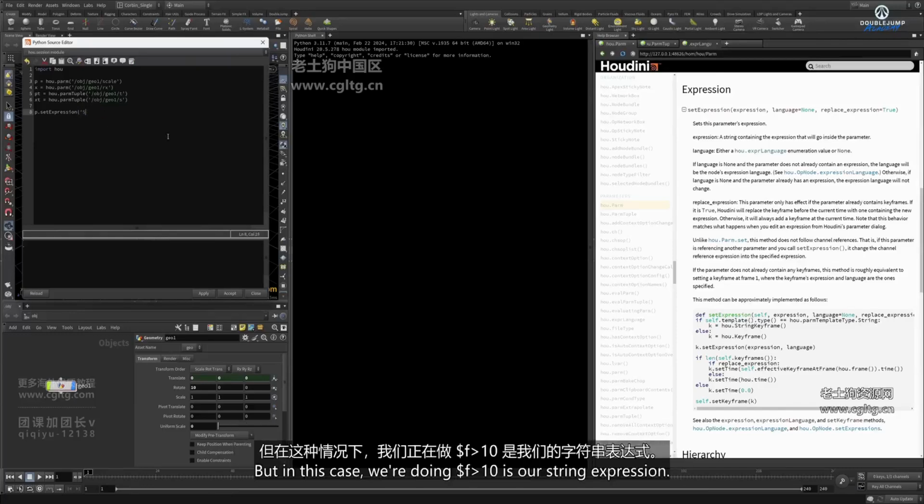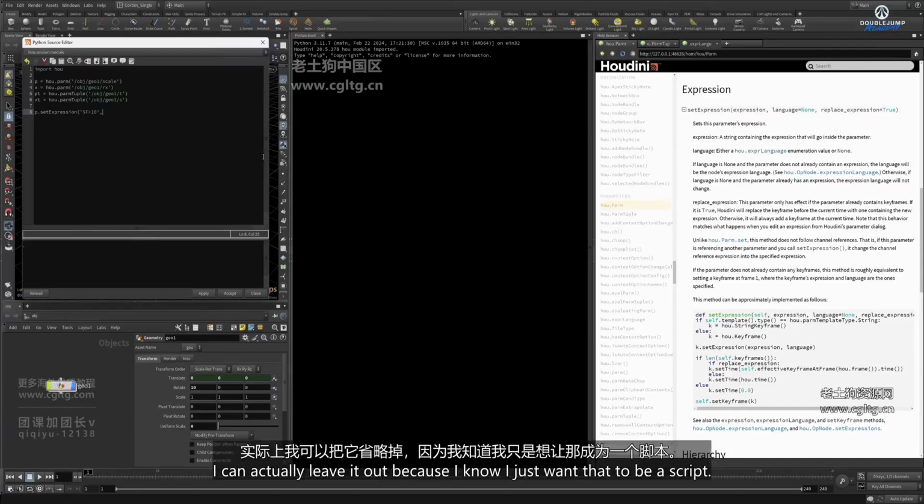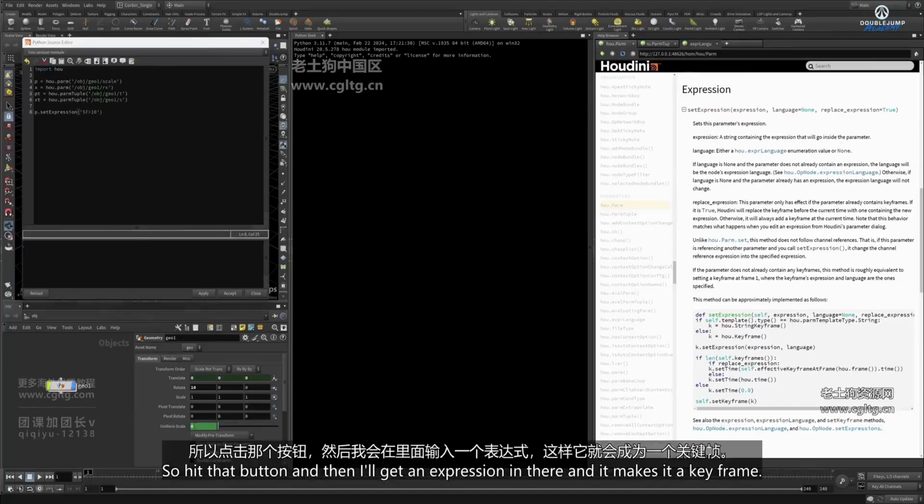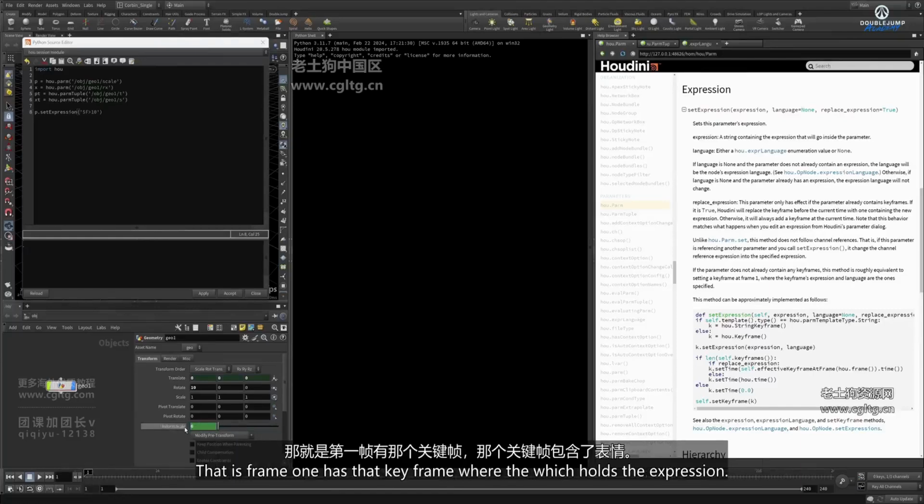Okay, but in this case we're doing $F greater than 10 as our string expression, and in the language I can actually leave it out because I know I just want that to be HScript. Okay, and then also replace expression true by default is usually what I would like. So I hit that button and I'll now get an expression in there, and it makes it a keyframe that is frame 1, has that keyframe which holds the expression.